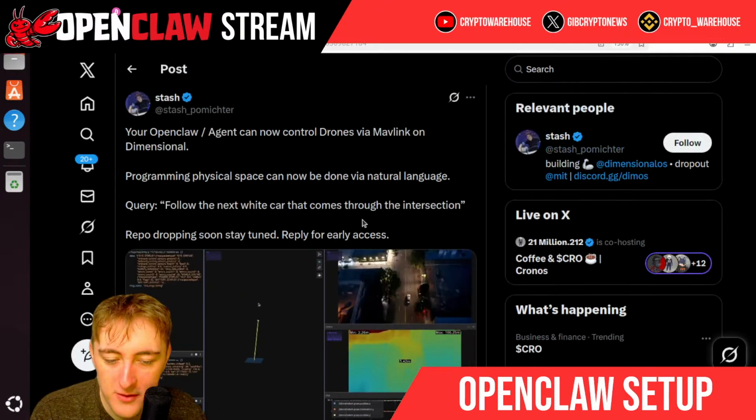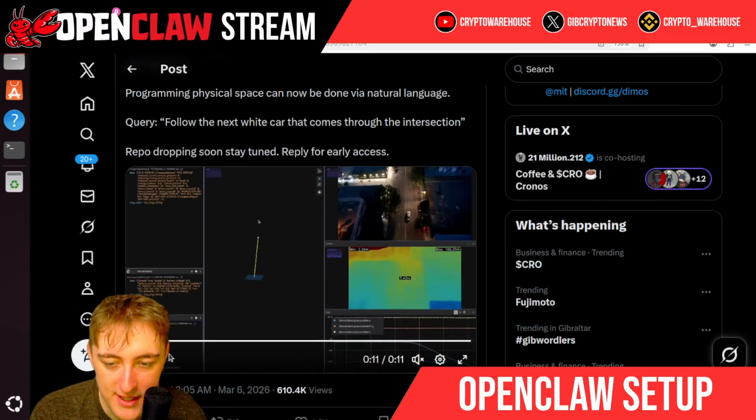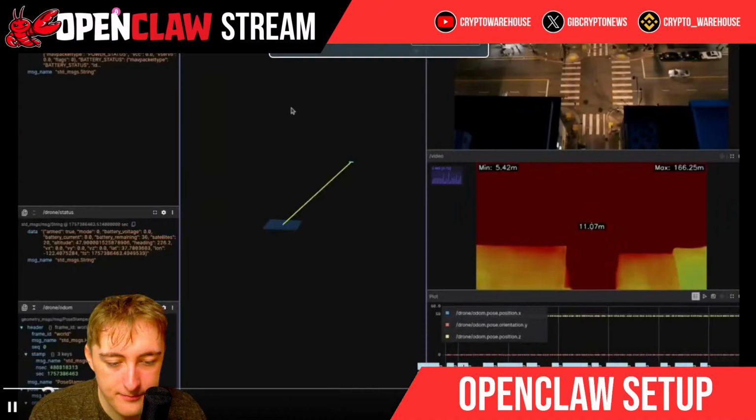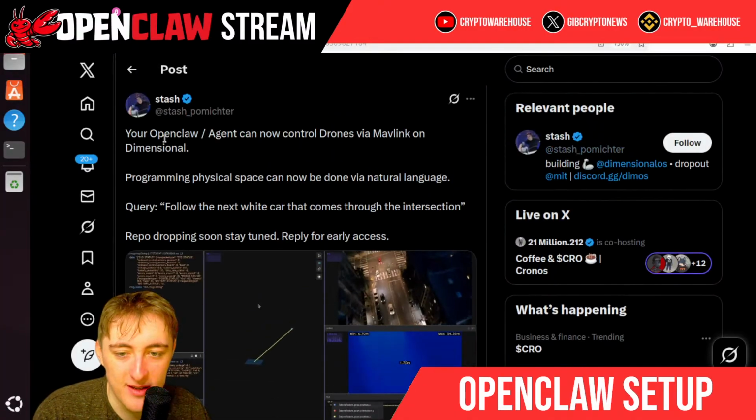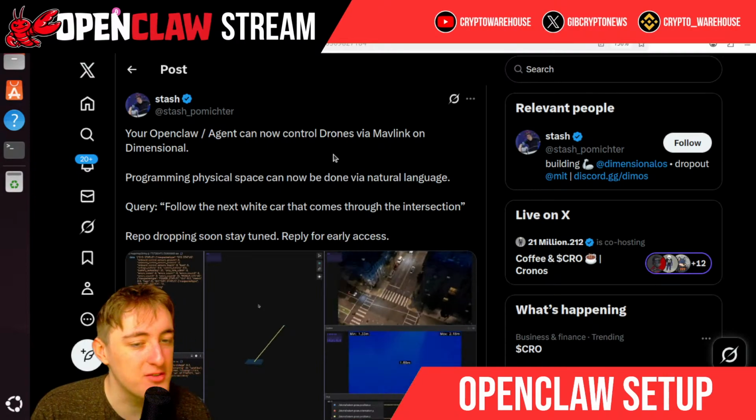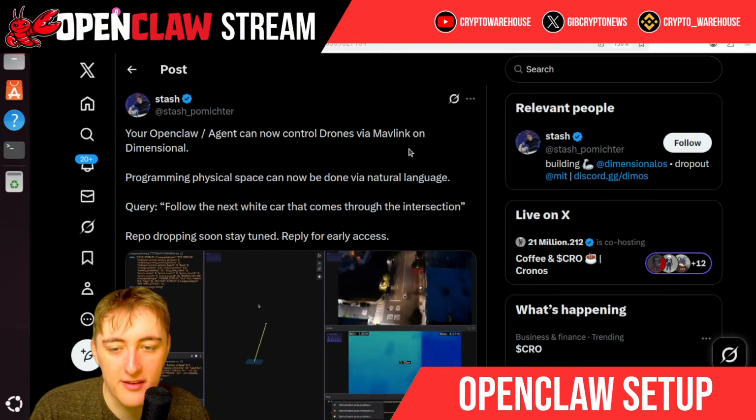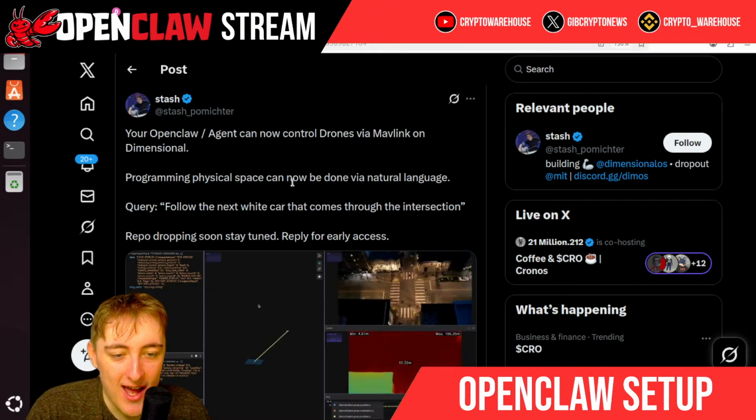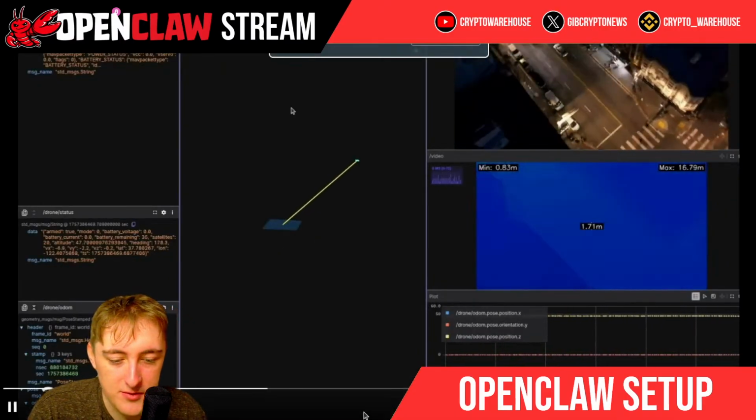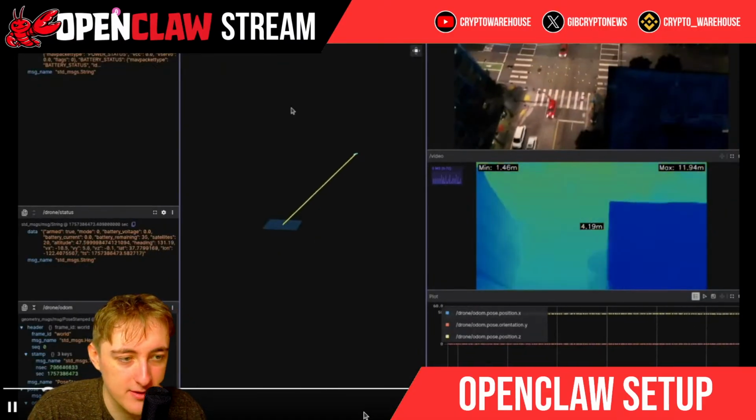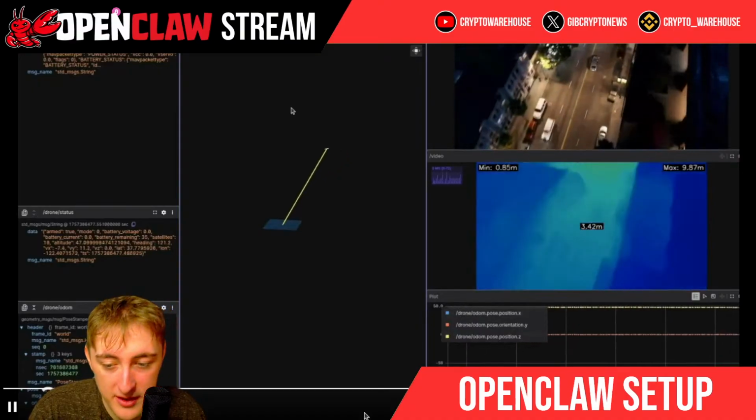Another random one, which I thought was pretty cool to look at. Again, I don't know the functionality too much of this. He's got a drone control system. Your OpenClaw AI can now control drones via Mavlink on Dimensional, which is very, very cool. So this, I thought it looked cool. I didn't really care too much for the actual fundamentals of this, but it does look pretty cool.